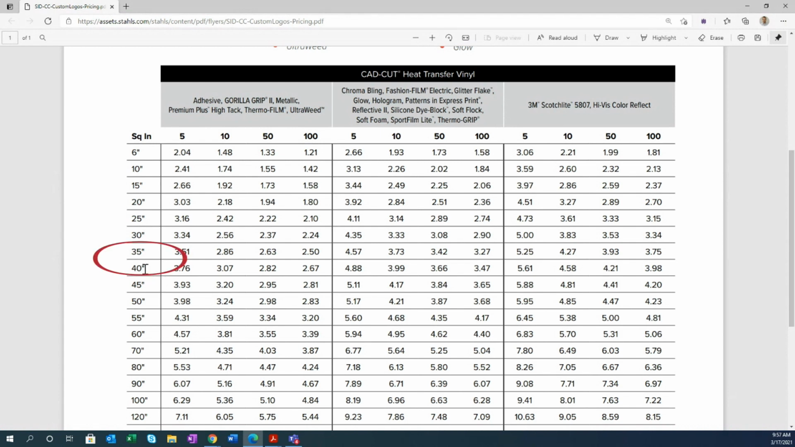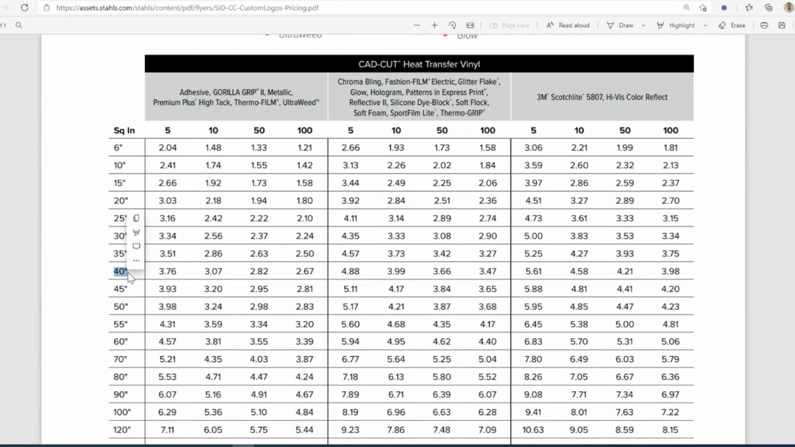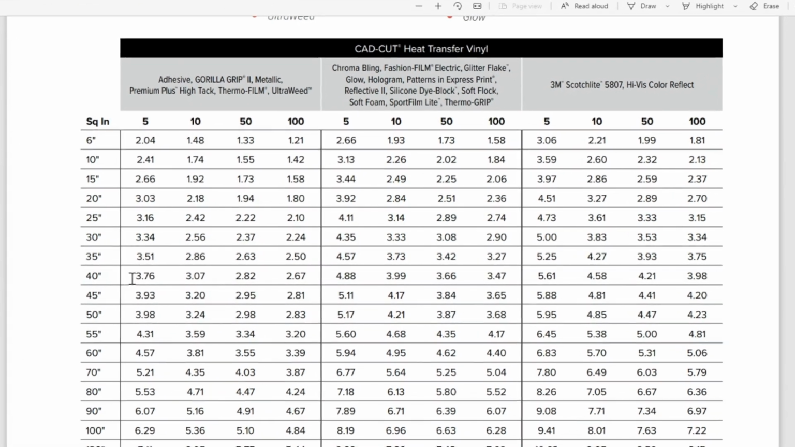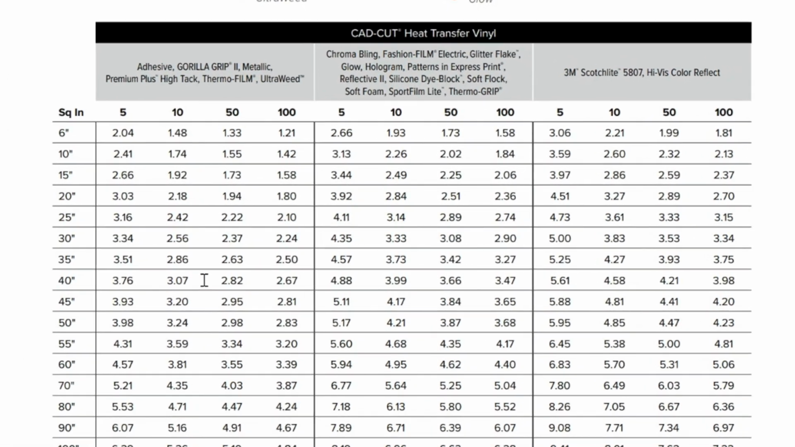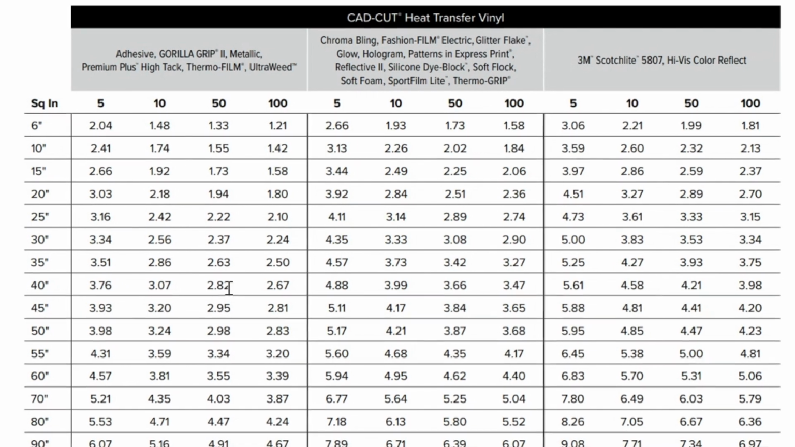So 36.64 square inches falls over 35 square inches, but not over 40 square inches, which means I'm going to round up because I've exceeded the 35 square inch price break, and I'm going to be at the 40 square inch size on the left-hand column. So with 40 square inches in mind, then I'll be able to travel across my price grid to get my price for the different materials at the different increments.